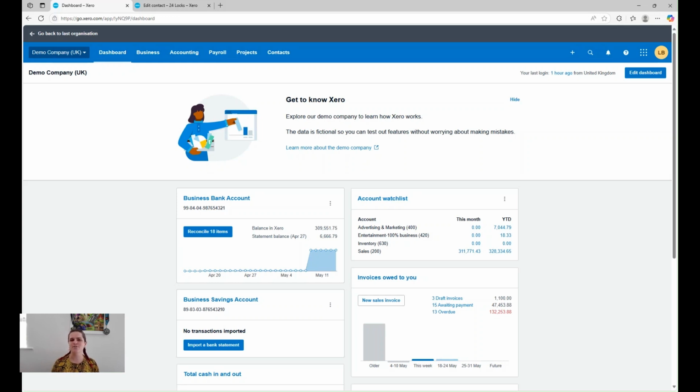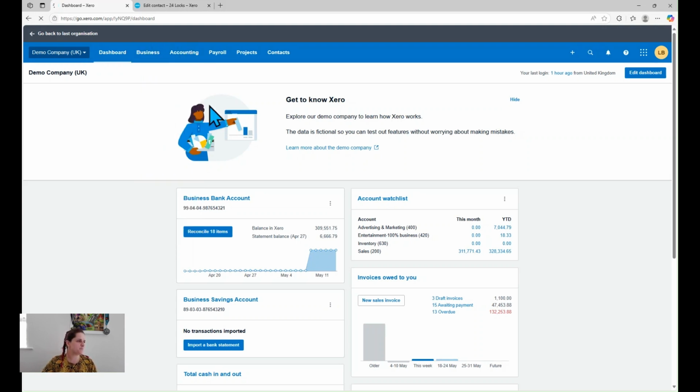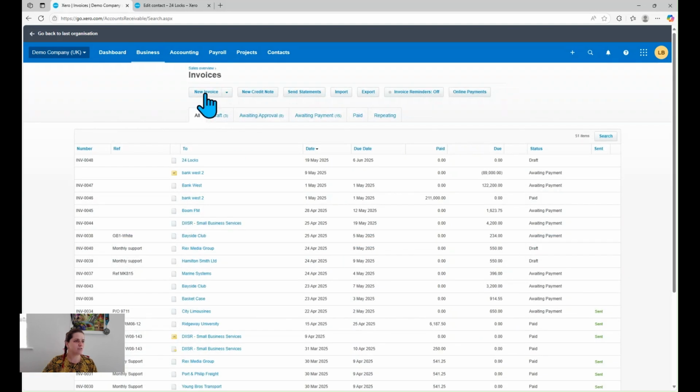During this session, I will run through the Xero product launch from February 2025 in relation to invoices. So starting on the dashboard screen, we'll go to Business Invoices. And we'll just create a new invoice, so click New Invoice.